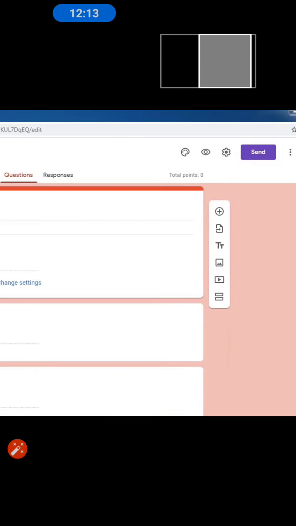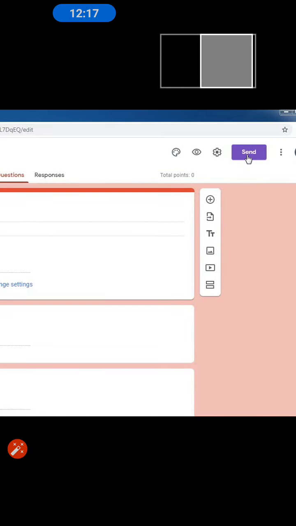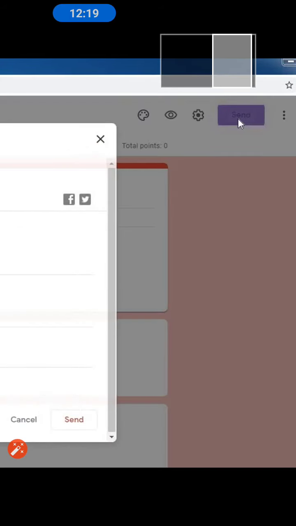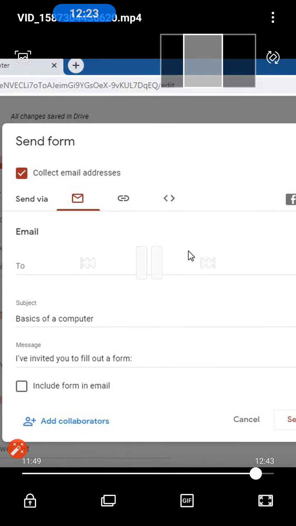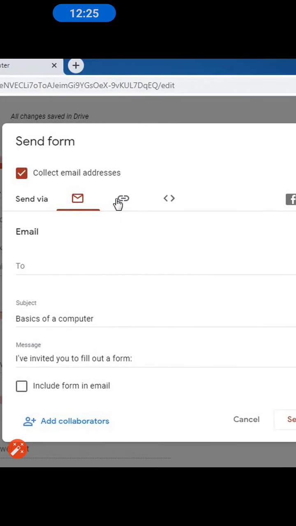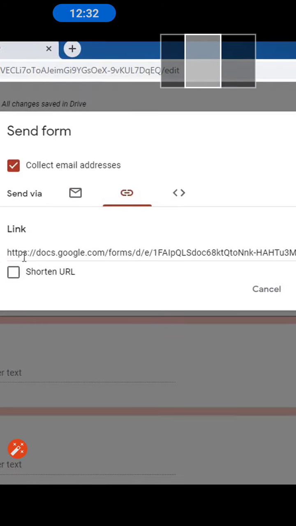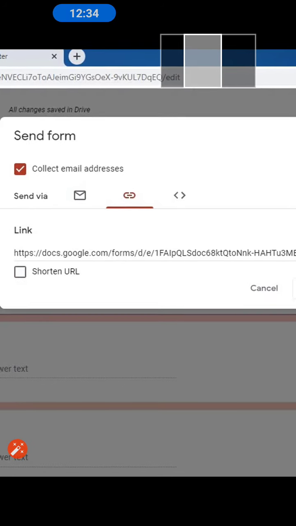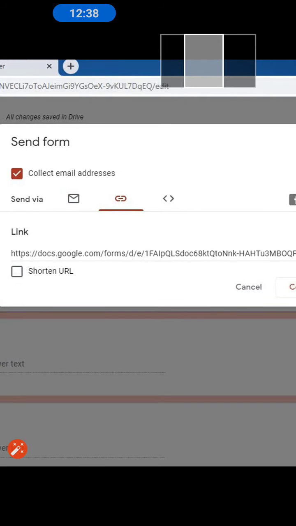Now how to give it to the students? So here is a send option. We'll send it to the students. Now there are different ways of sending it. Basically the first two ways are chosen. First is giving it to the students via email. For that you need to have an email ID of your students, and second is having a link of your Google form. This helps basically to share your question paper not only with your students but externally also.